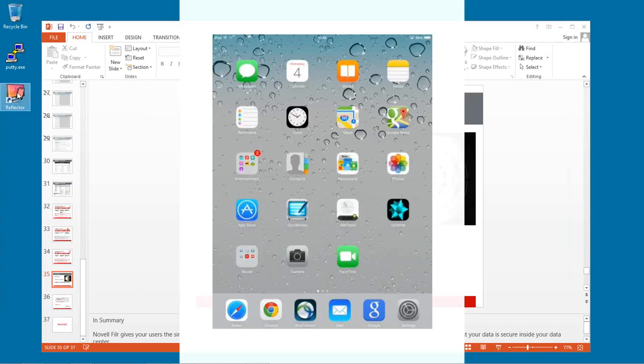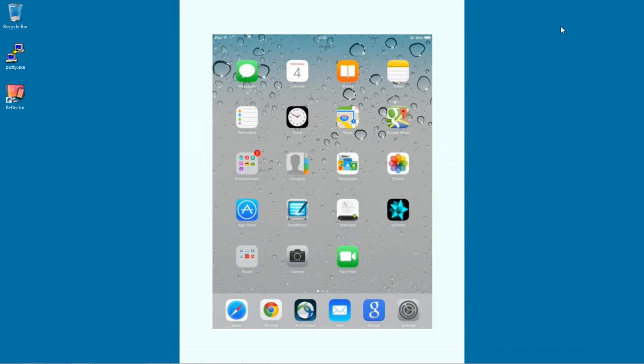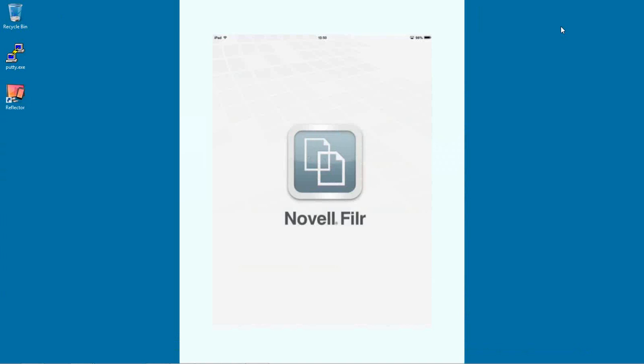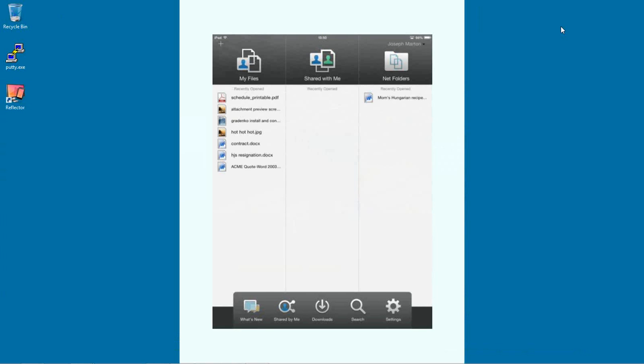All right, so let me minimize my PowerPoint here. I'm mirroring my iPad screen in here so I can show you the Filr client. I've got a number of Novell-related apps on my iPad because we have a number of different mobile solutions. But we're going to talk about Filr today, so let me go into Filr. As you saw in the screenshot earlier, we've got this My Files, Net Folder, and some other things. I want to talk a little bit about what these different areas are.